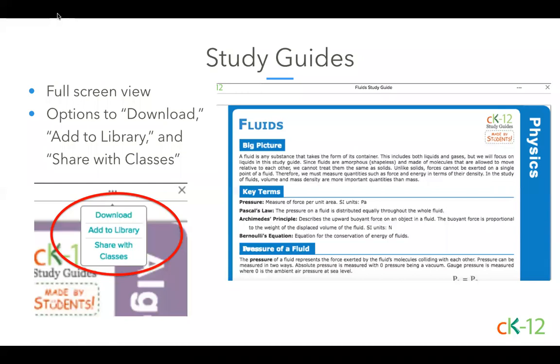They're not really assignable, they're just a reference sheet, but you can download them and print them for any student that wanted a printed copy to work off of. So hopefully that option to download and access is helpful for you.